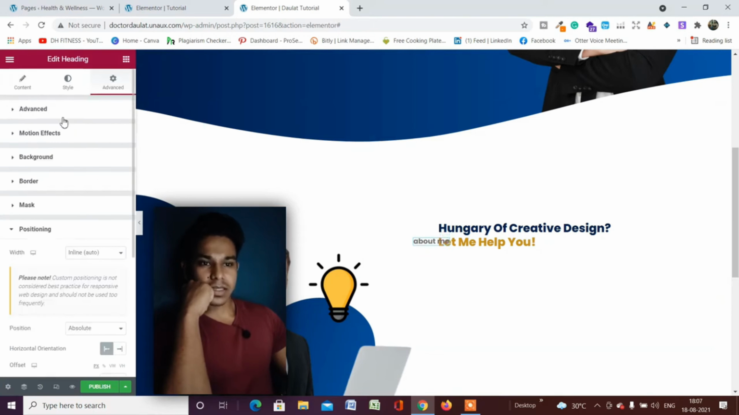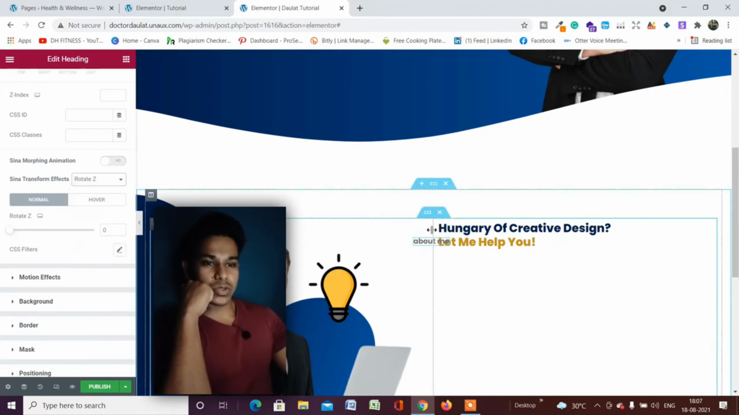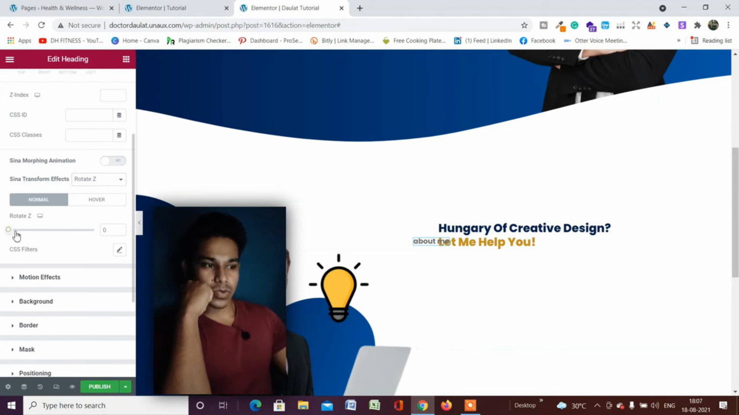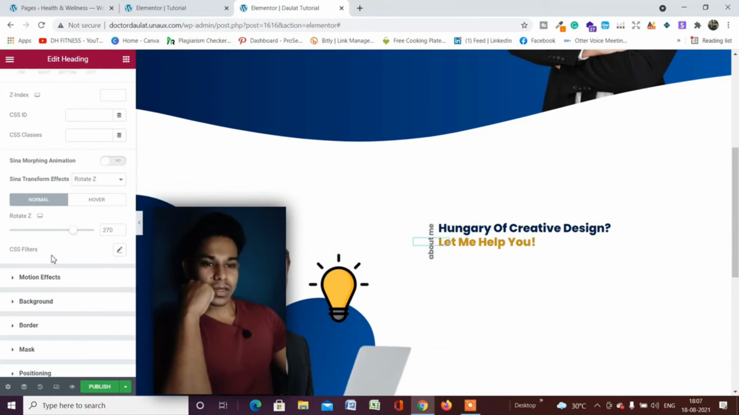Once we're done with the settings, let's come to this advanced section and bring it here. From here we have to select this rotate Z. So this will help us to rotate the center. So I just want to rotate this one to, let's make it to, I want this. Yeah, this looks absolutely good. And as you can see, we're getting a very beautiful hover effect.